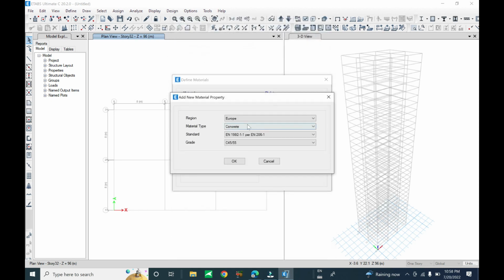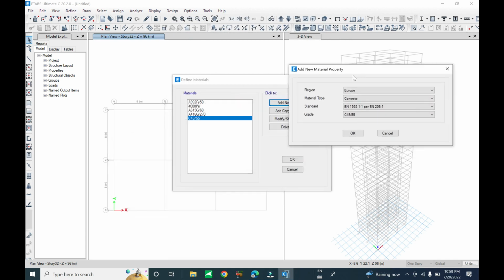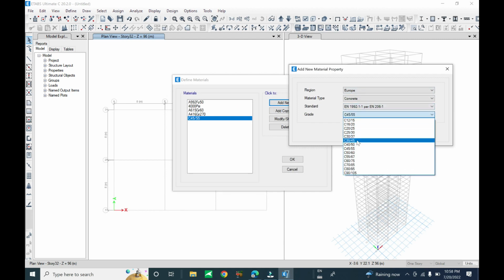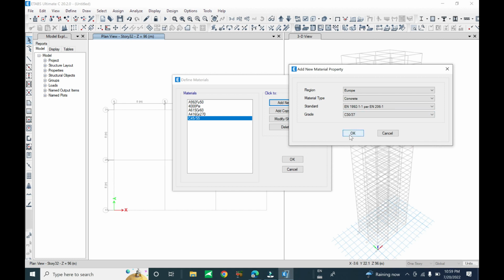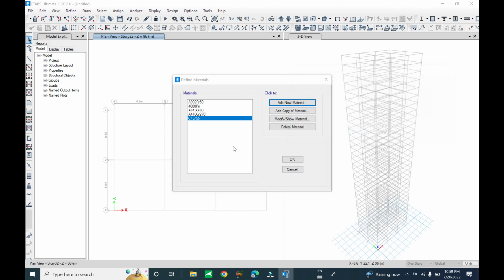Add new other material. We add the same material for concrete but with different strength. Drop concrete, and now 45, okay, 45 for the slab, 40 for the slab and beam. Click OK, click OK.